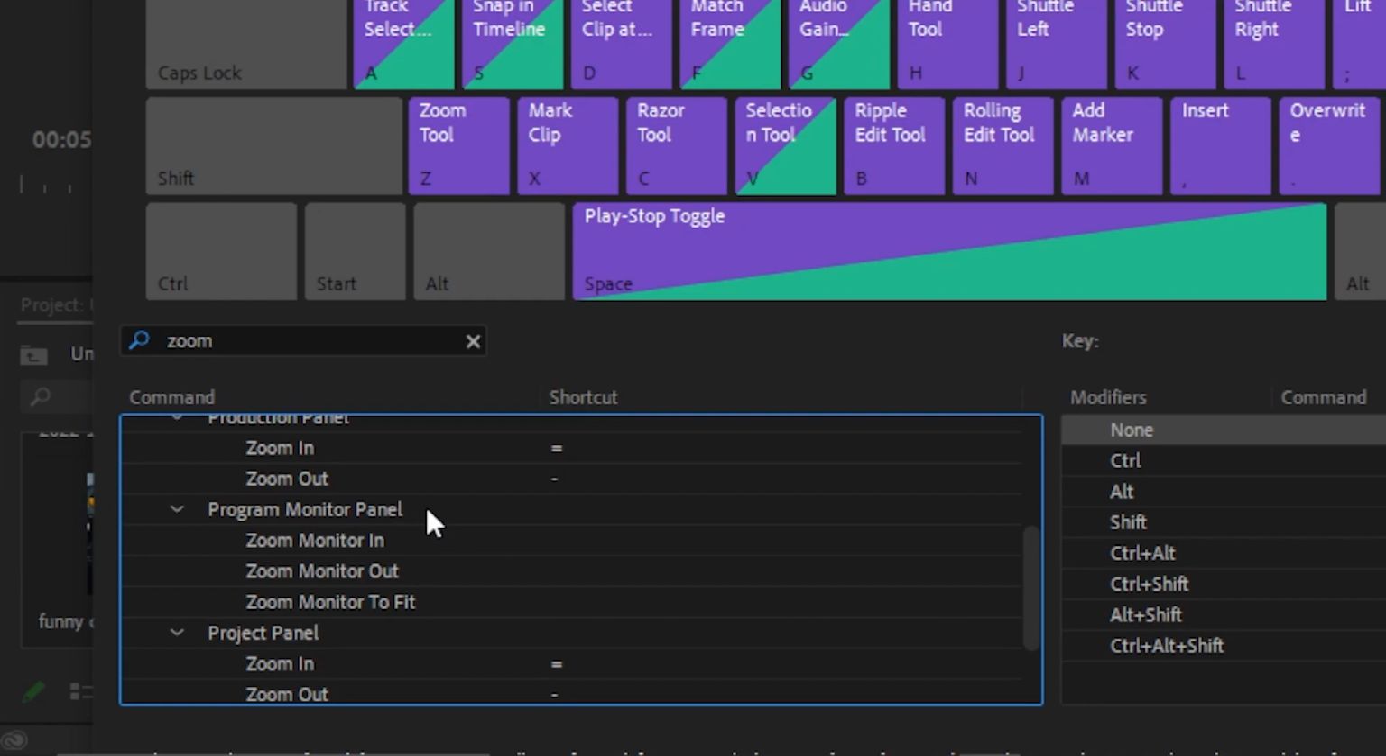Scroll down until you find the program monitor panel, and you can see the shortcuts we need are all empty. Now, to assign shortcuts, simply click towards the right side of the same row. So for example, zoom monitor in, I will click somewhere here and a box appears, and now you can type in the shortcut you like or you require.